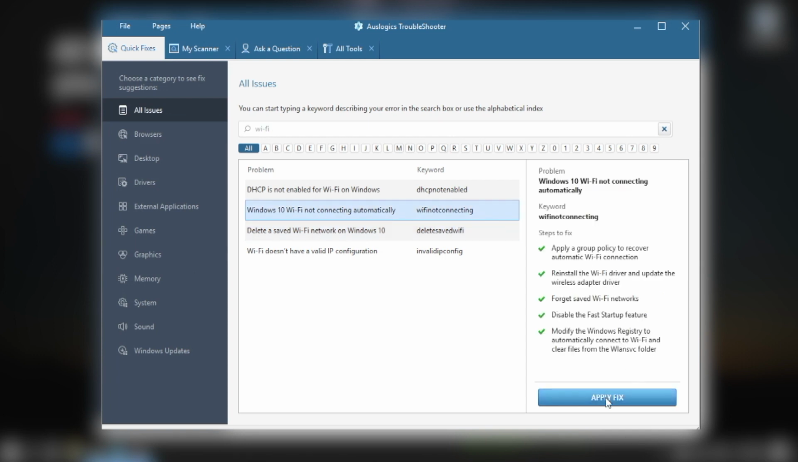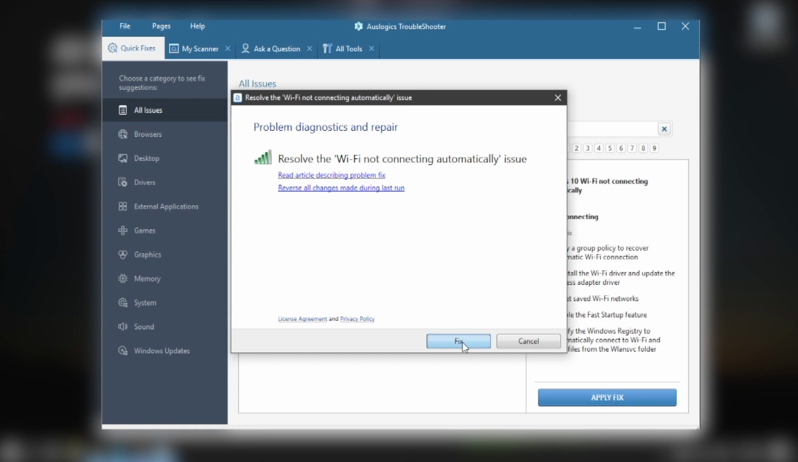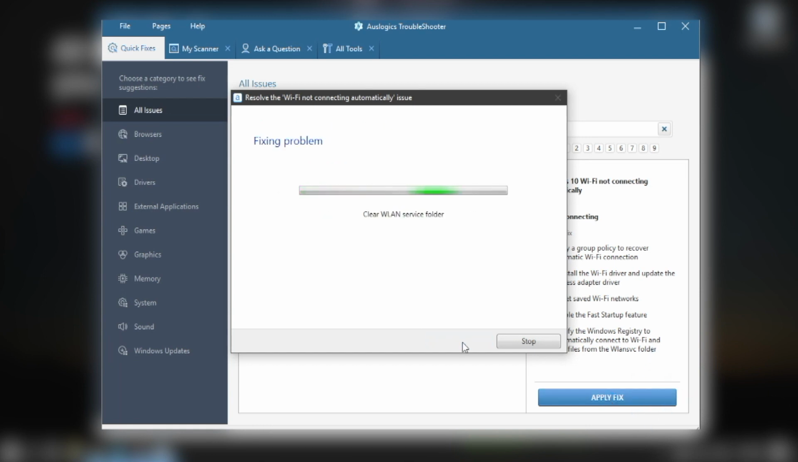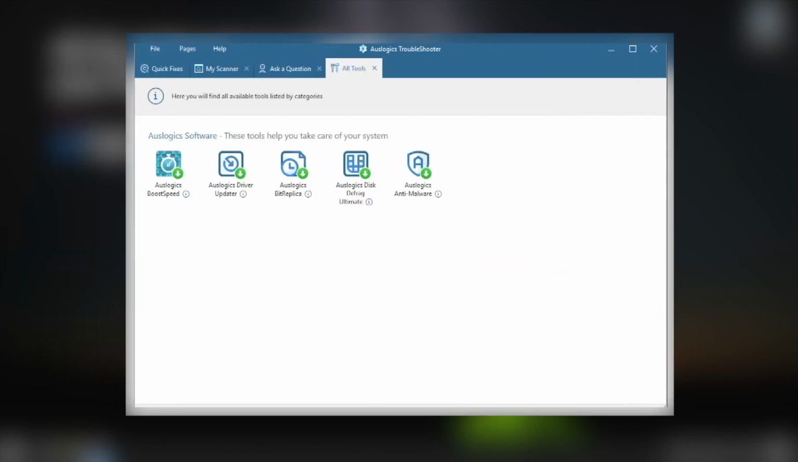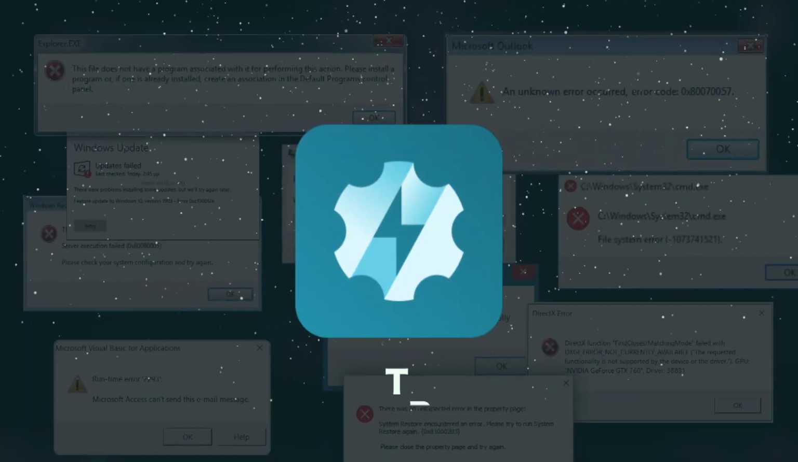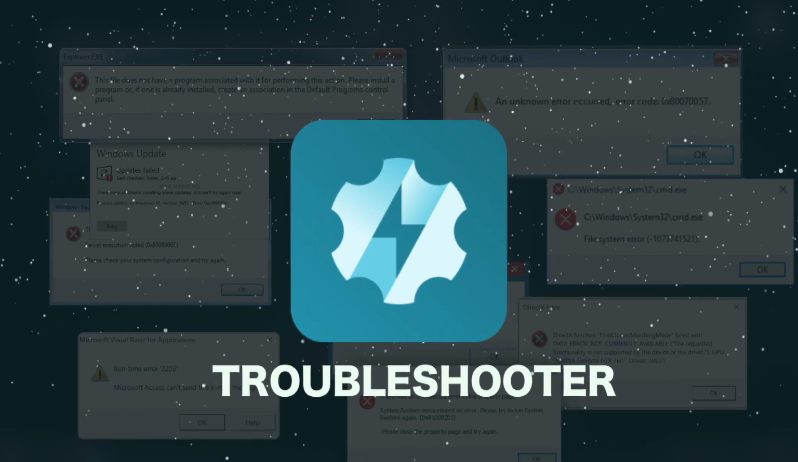Troubleshooter does not contain any malicious files. You do not need to install it on your PC. Just run it from the storage place when you need it. In the program, you will find everything to make your PC work better. Troubleshooter is absolutely free.